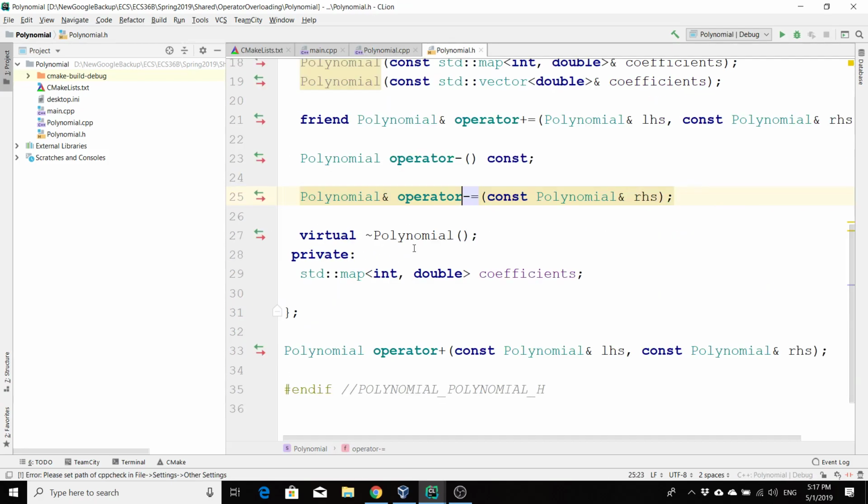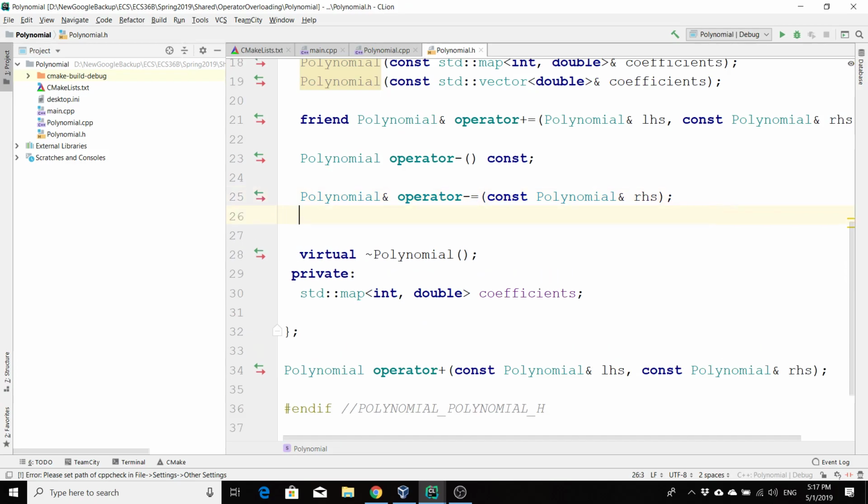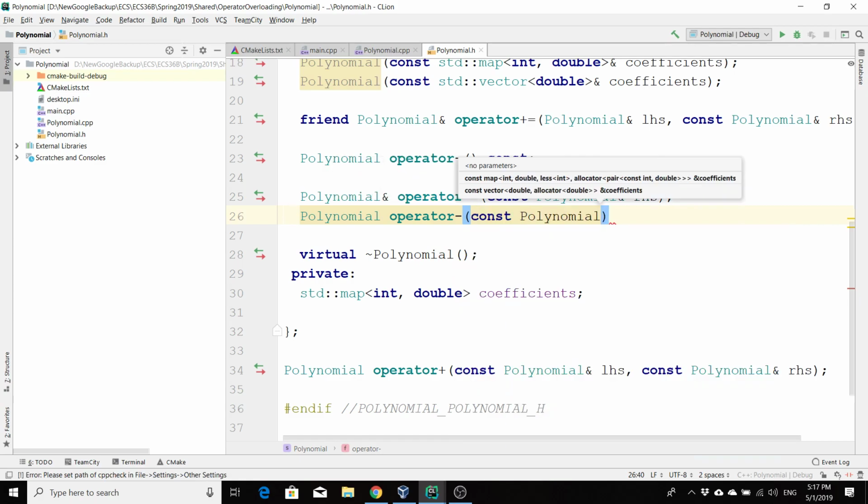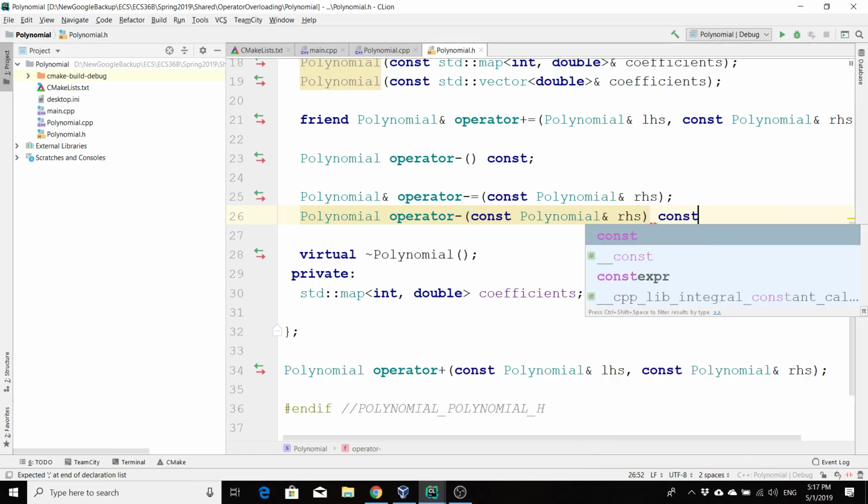Okay, and then if I wanted to define operator minus inside the class, what would the signature of operator minus be? What's our return type of operator minus? Polynomial, right? It's the name of the function, it's operator minus. And what do you accept as an argument? Well, another polynomial, the right-hand side. And do we change ourselves? Nope, so const.